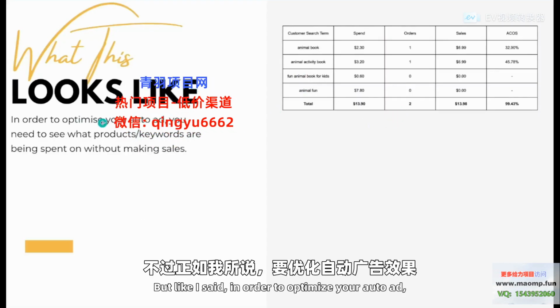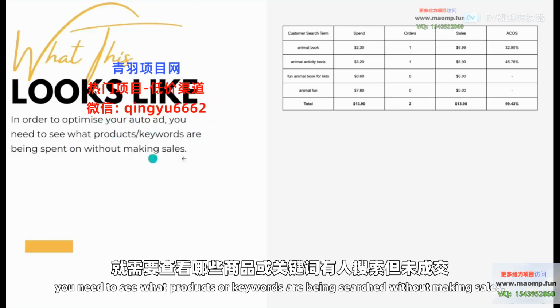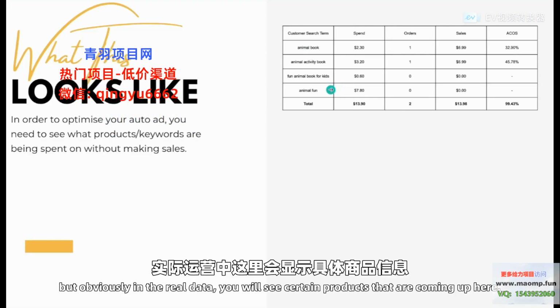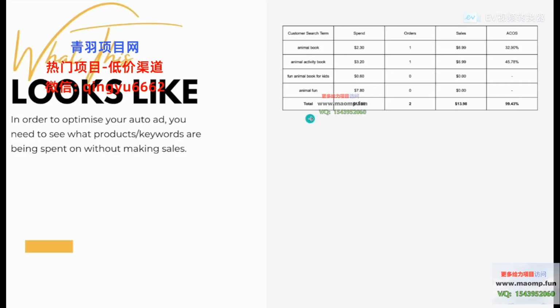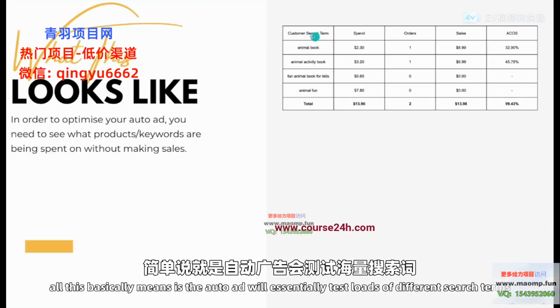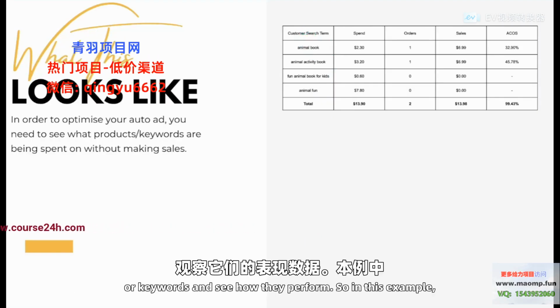But like I said, in order to optimize your auto ad, you need to see what products or keywords are being spent on without making sales. So for this example here in this dummy data, I have only used keywords, but obviously in the real data, you will see certain products that are coming up here. And for those of you that don't know exactly how search term data works in auto ads, all this basically means is the auto ad will essentially test loads of different search terms or keywords and see how they perform.